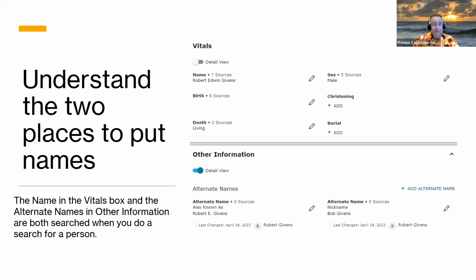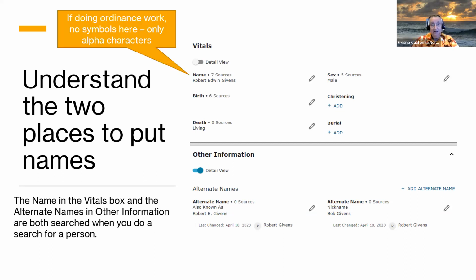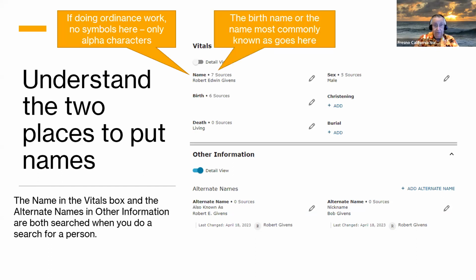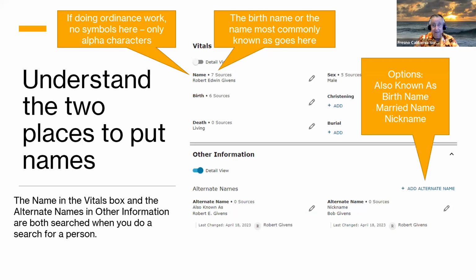Okay, so understanding the 2 different places that we can put names. I pulled up a section of a person's person page. Actually, it's mine. And I'm showing you that there's 2 areas. Up in the vitals, there's a place for names. And if you're doing ordinance work, that particular field's the one where you don't want anything but alpha characters. You don't want any symbols or any special little extra things on the name there. And then down below there under other information, you're going to have a place where you can put alternative names.